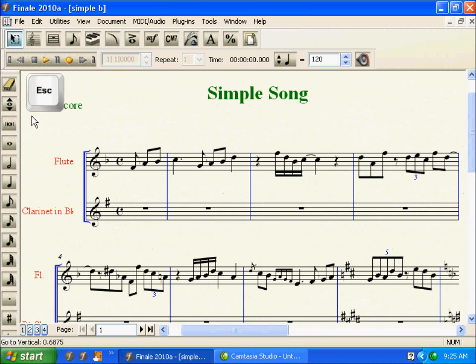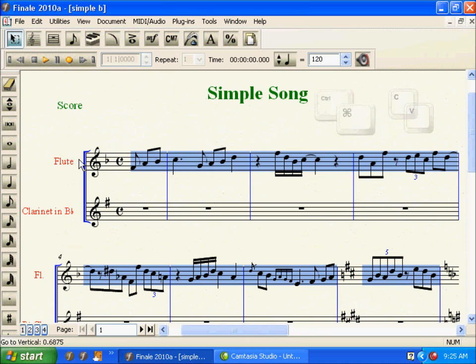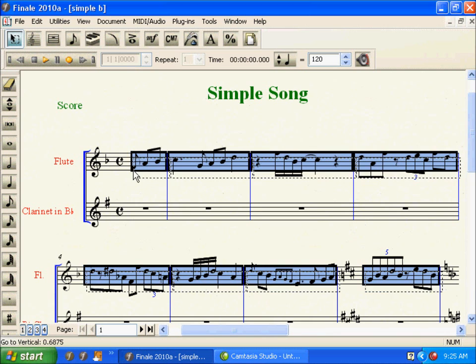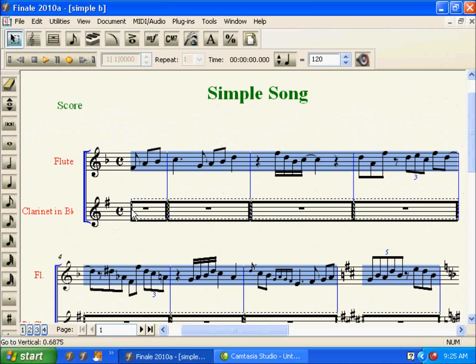Hit Escape to access the Selection tool. Click to the left of the flute staff to select the staff throughout the entire score. To copy it to the clarinet staff, you could use the traditional copy and paste keys, or the drag copy feature in Finale. With the staff selected, simply click in the pickup measure and drag the selection to the clarinet staff until the desired destination area is selected.